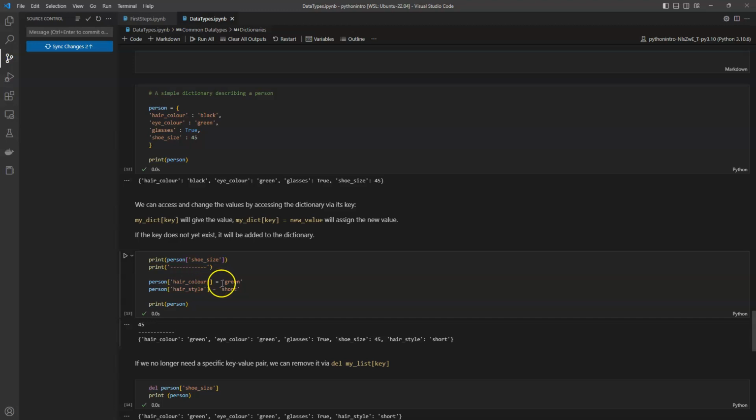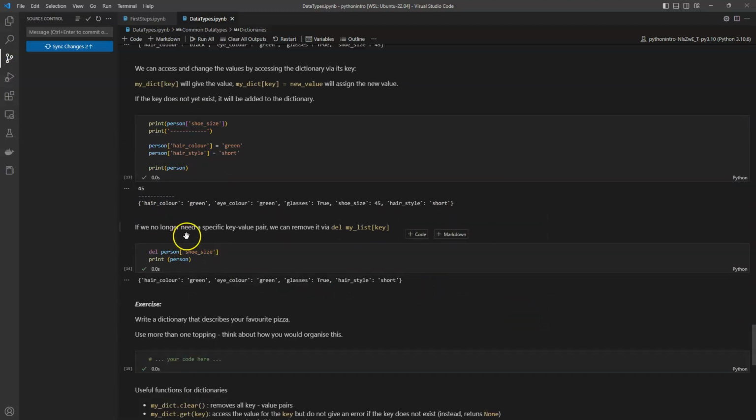We can overwrite the hair color. We had black before, now we have green, for example, and we can add a new key. We don't need to do anything special, we can just overwrite or append. And now the dictionary looks like this. If we no longer need a specific key-value pair, we can remove it via the del command. So for example, you can remove the key-value pair associated with shoe size.